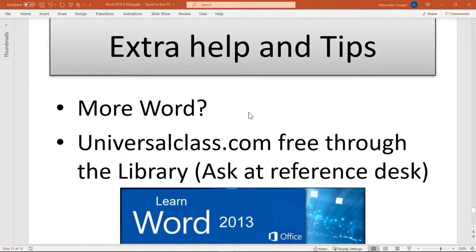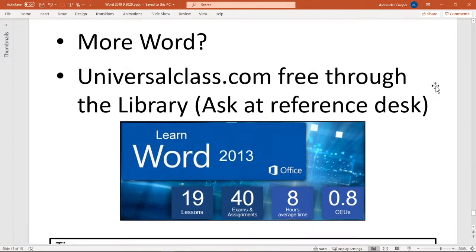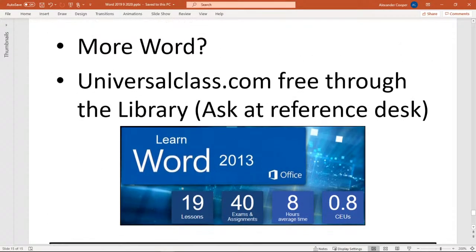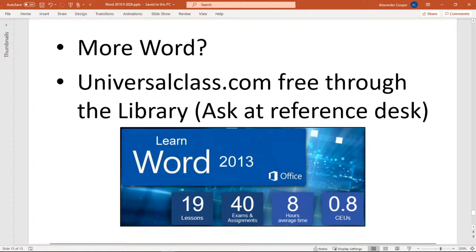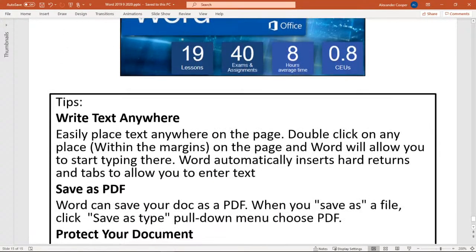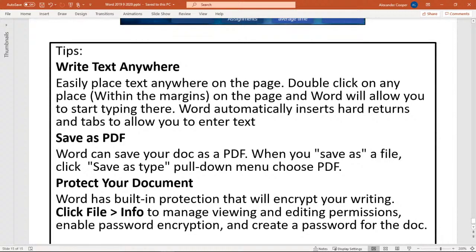Now, other training too. Through the library, you can actually try the Universal Class and learn a lot more with them than what we just cover in our basic classes here. And it is free through the library. Go to gchrl.org, click through the menu. You do have to have your library card, a username with the library. Go to the Universal Class, sign in through them, and then they'll actually help you set all that stuff up.